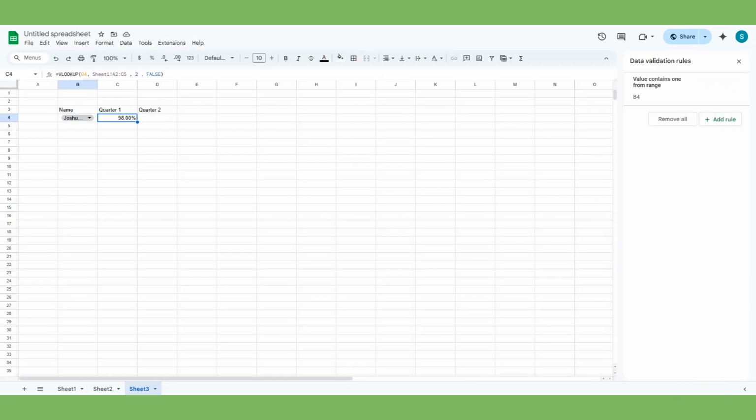So if you want to change the name, you can do it. For example, Robert, and you can see here appears the amount, and Laura. So you can do the same thing with the column number 2 in here. You can do the same, and you will have all the data that we have in sheet number 1.